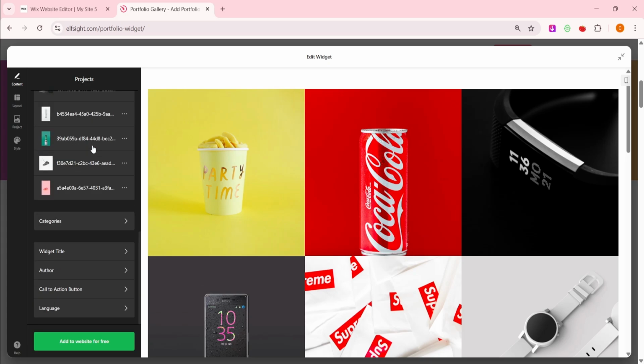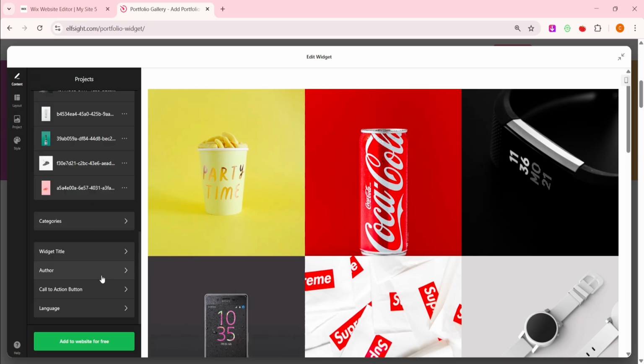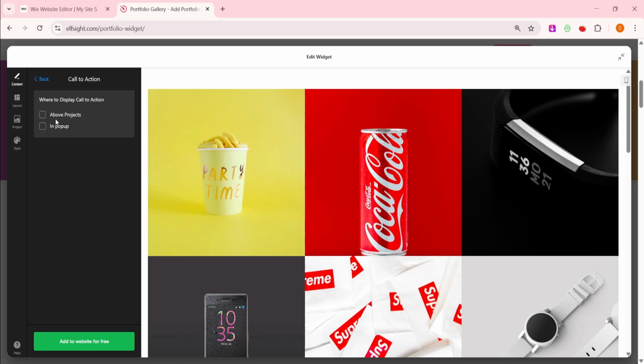After that, you can scroll all the way to the bottom to find more customization options such as adding categories, add a widget title, the author, call to action button, and content language.